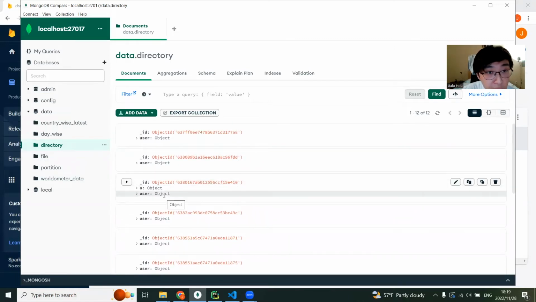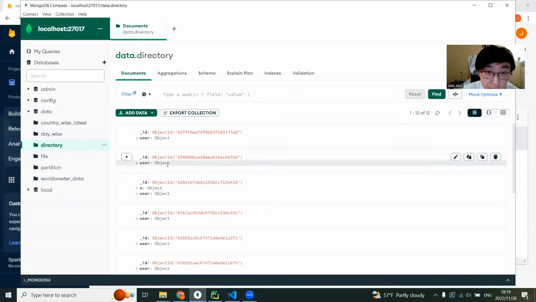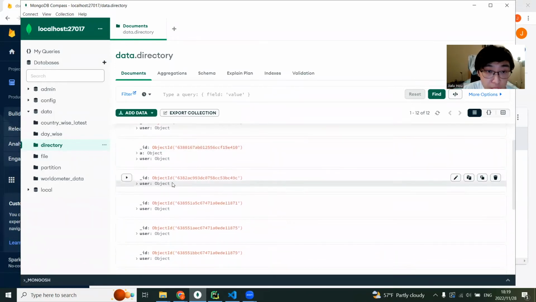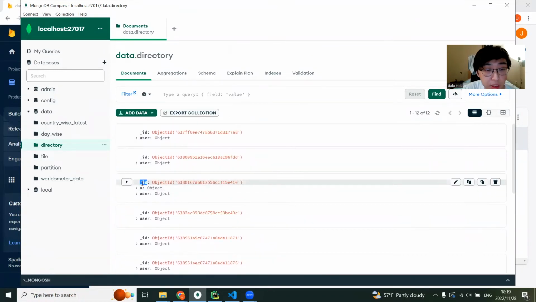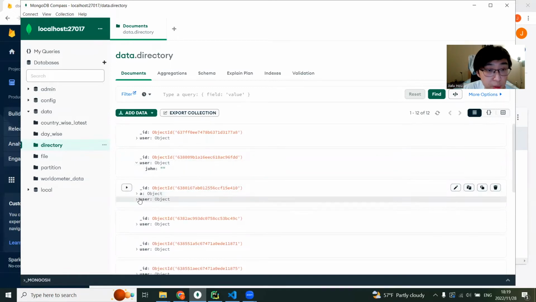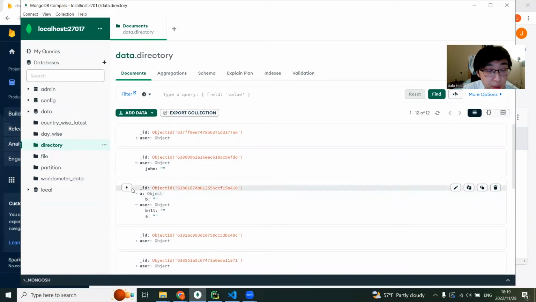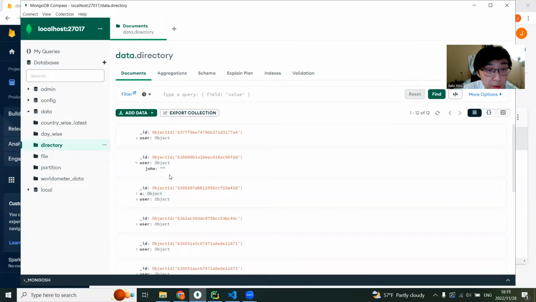Whenever you make a directory and put a file, it will just insert one document. So it will just insert one. Since the ID is different, the other attribute might be duplicate, and I will talk a little bit more on that when we go to the code.